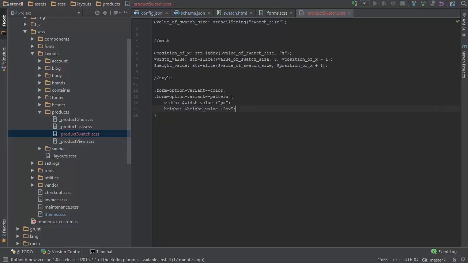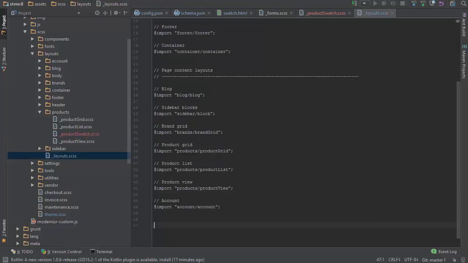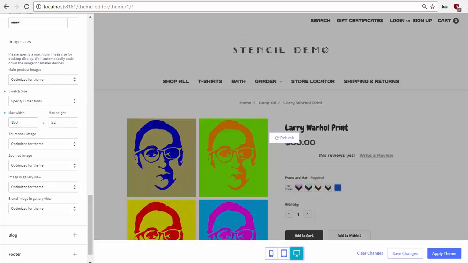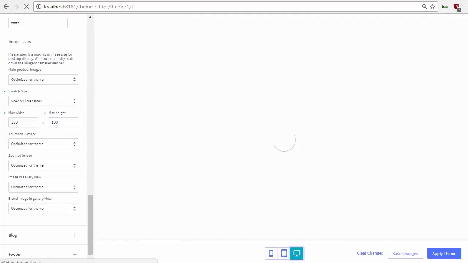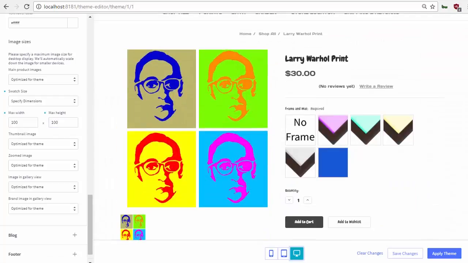The last thing we'll want to do is import this new partial. So we'll go up a level in our SCSS directory to the _layouts.scss file. We'll add @import products/product swatch to pull in our new CSS. Now, if we visit the local storefront and change our swatch dimension, it works.